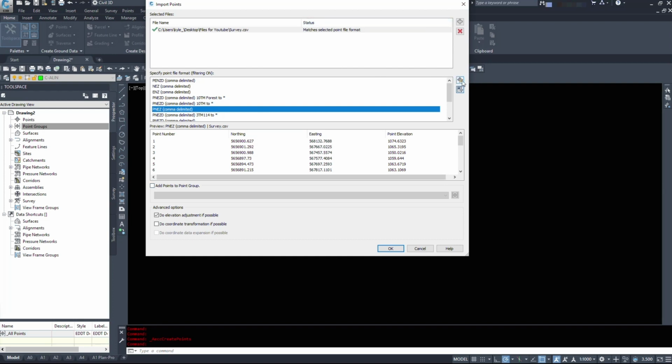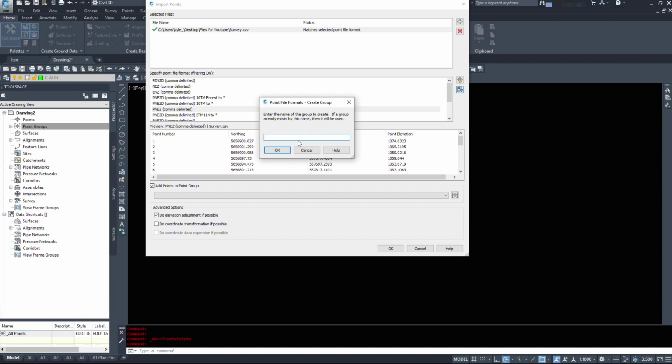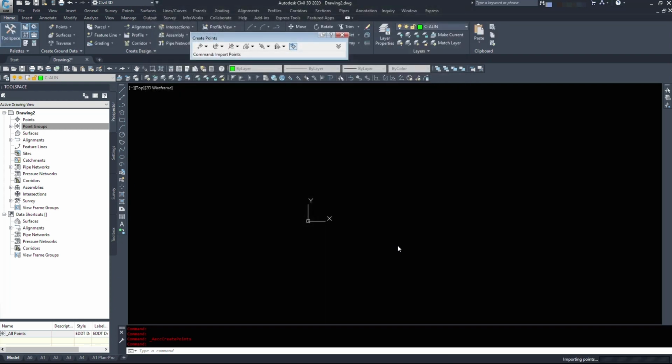More file formats can be created with this button here. However, we're not going to go through that. It's always good to get in the habit of adding points to a point group, which I'm going to name existing ground points. And then these 2 buttons only matter, elevation adjustment, coordinate transformation, if we are using a conversion. So from, say, 10TM to another coordinate system. This one happens to be in 10TM EAP, so 10TM forest right here. However, I'm just going to go with that coordinate system and we'll set that up in our drawing so we can view an air photo. So after I have that all set up, I'm going to click OK and wait until it loads.